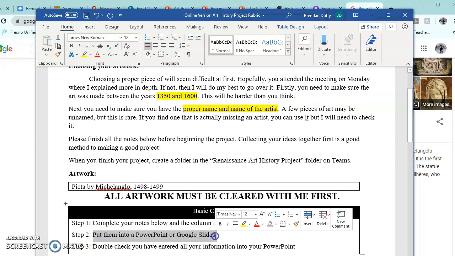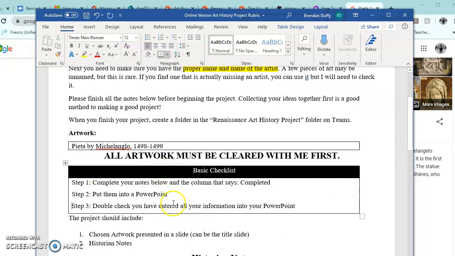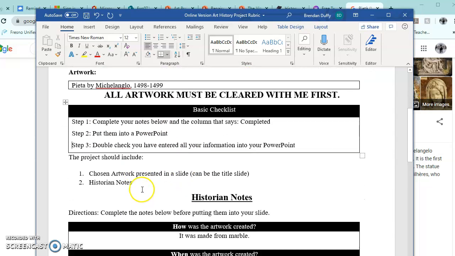Next, once your notes are all done, you're going to put them in a PowerPoint or Google Slides. It's actually going to be just PowerPoint now because of the way I set the assignment up on Teams. And then make sure you double check it. So it looks like a lot.